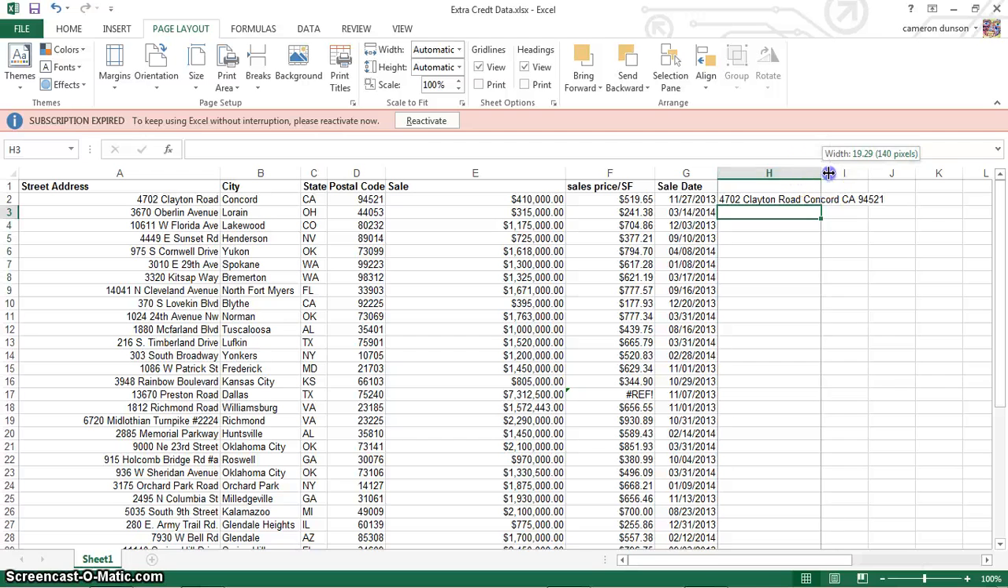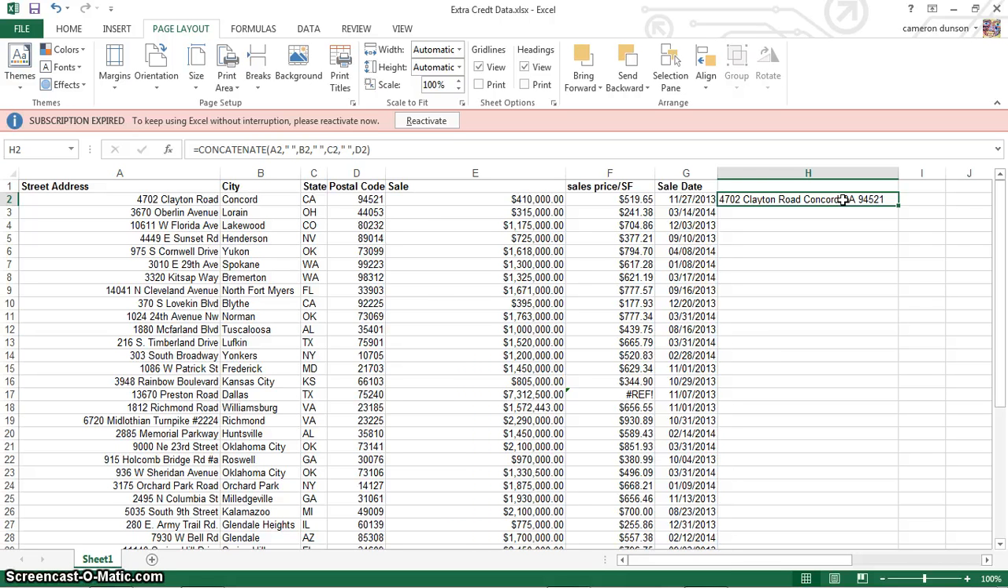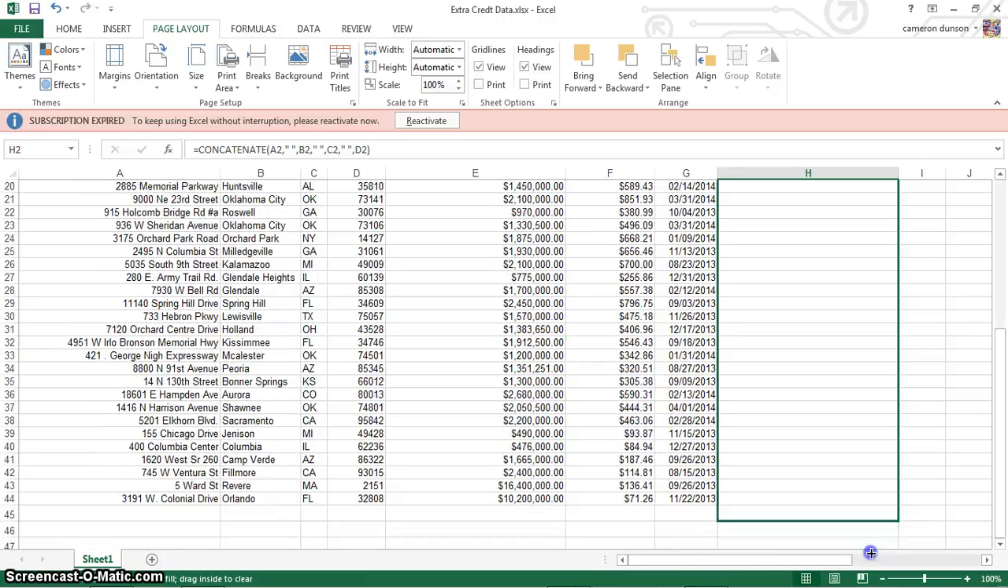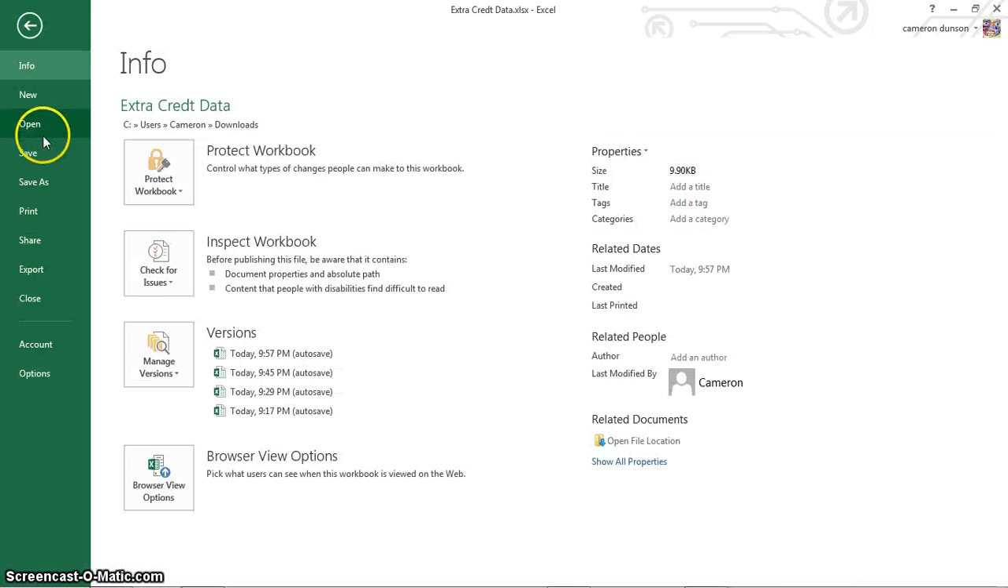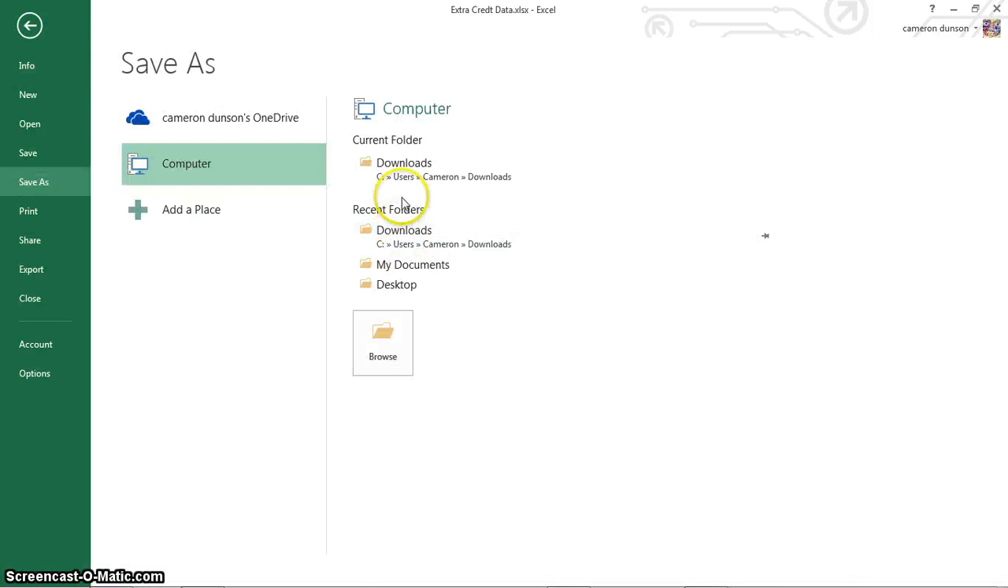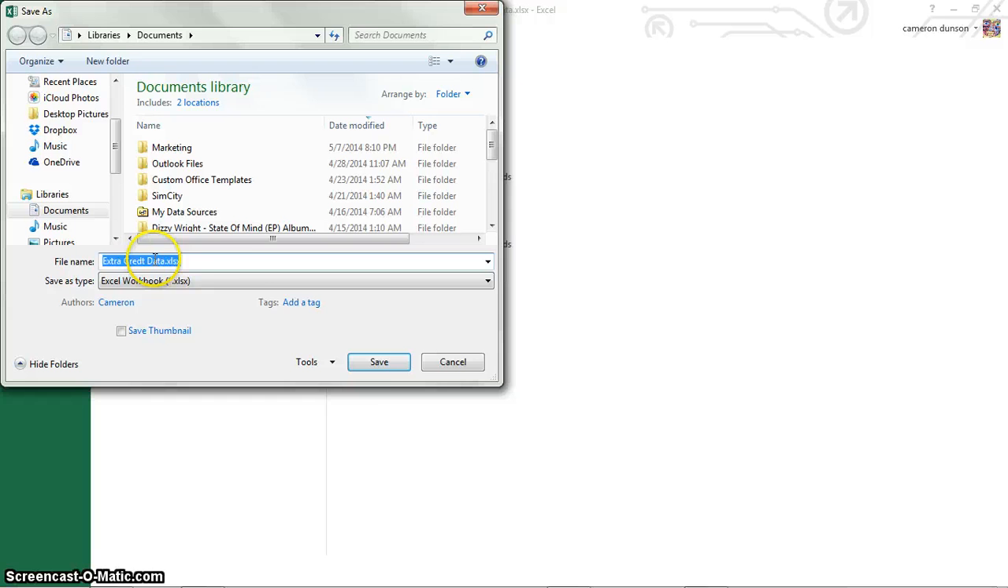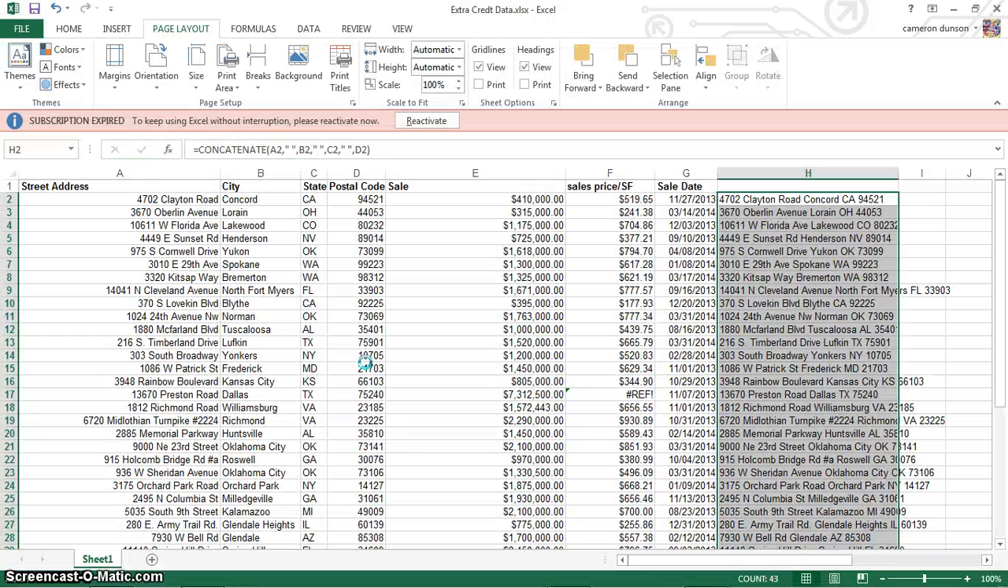So now you can see we have all of it in one column, where you can clearly see 407 Clayton County Road, Concord, California, 94521. Now we're going to drag this down to apply the same formula to all the rows below us. And there we go. So I'm just going to save this, as a file in my computer documents, called extra credit data.xls. So I'm going to take that and we're going to use this.